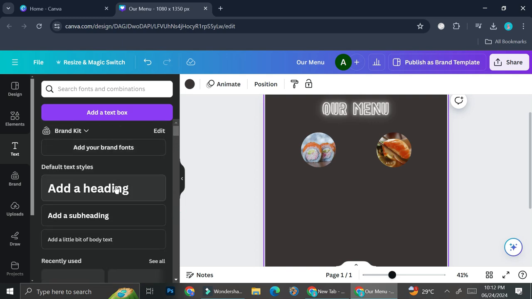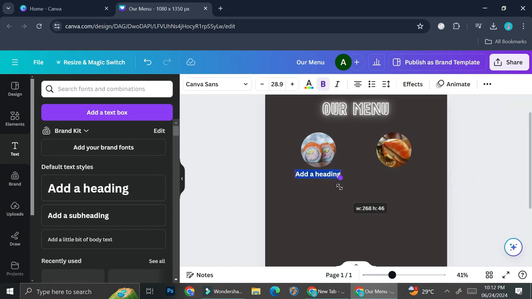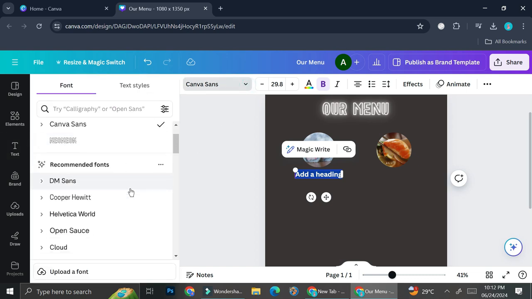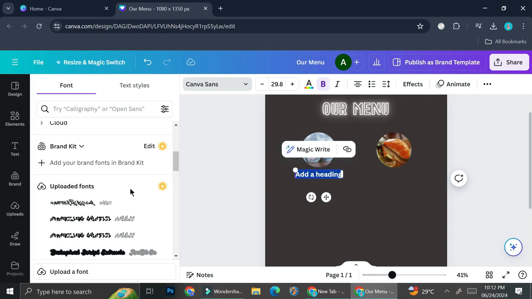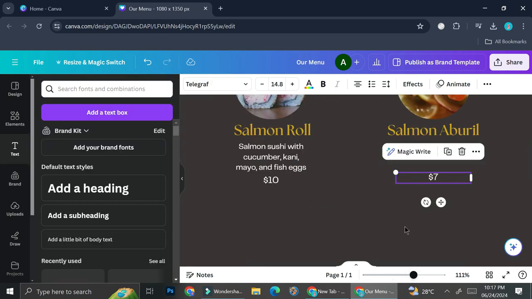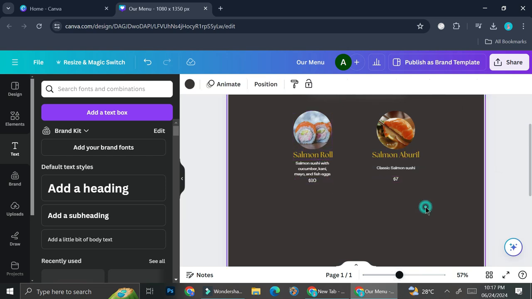of the meal. In order to add text, you can just go ahead and go to this text section right here and add your text box. And if you would like to change the font of your text box, you can just go ahead and click on this font section. And Canva has a lot of selections of fonts that you can choose, so go ahead and choose the one that you like the most. Alright, so I add some explanation, names, as well as the prices.